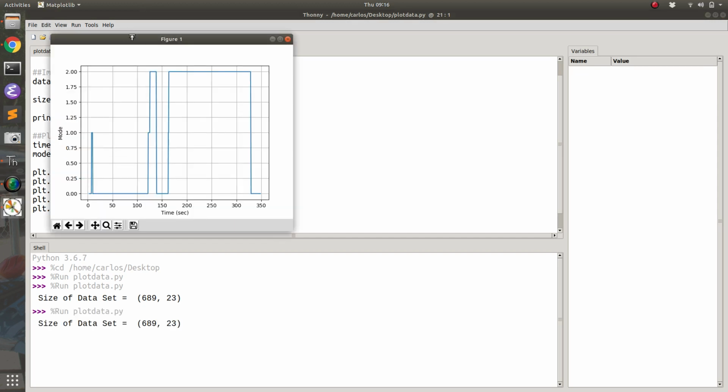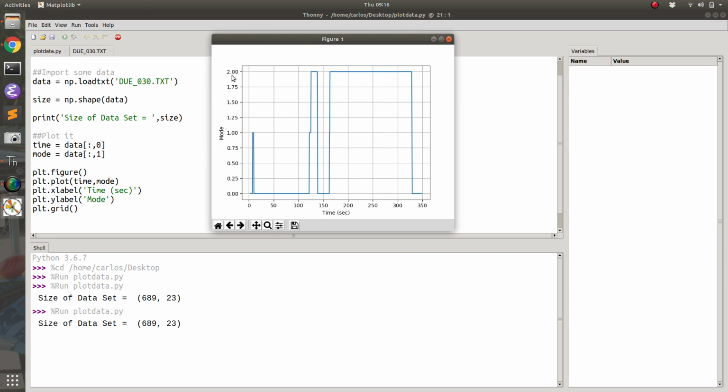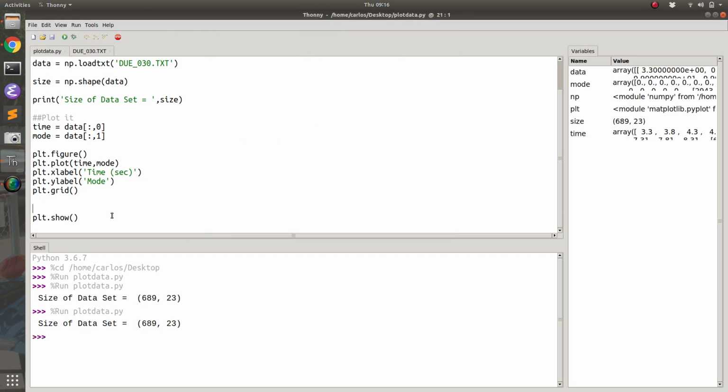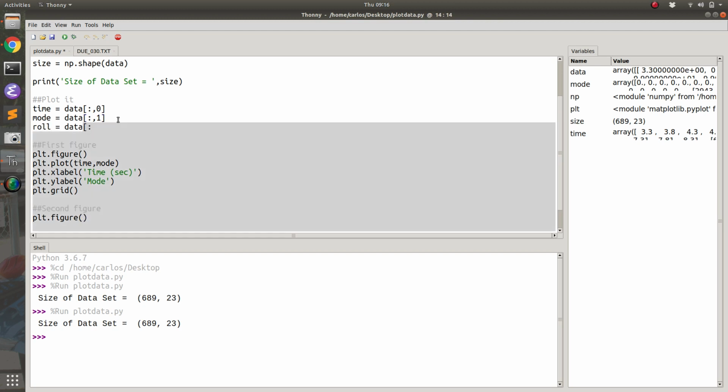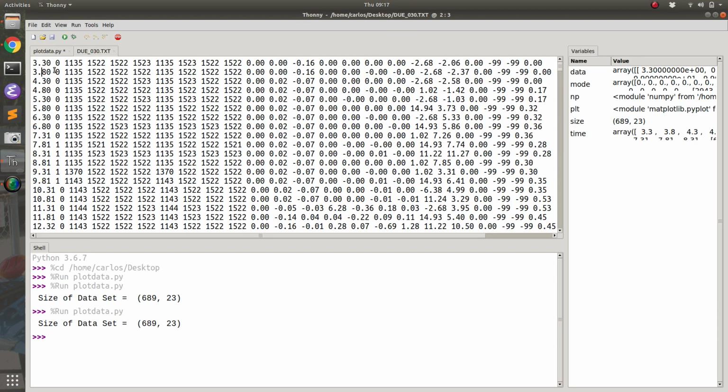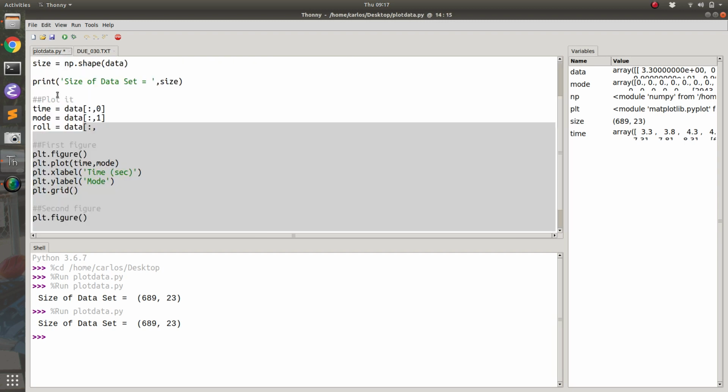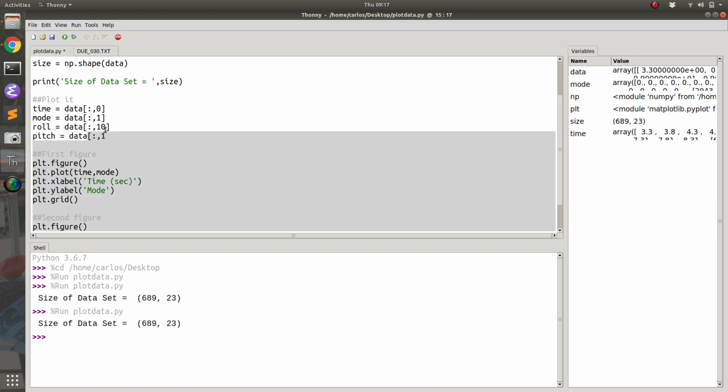And sure enough, there's my plot. So I've got time on the x-axis, mode on the y. Now plt.show needs to be at the bottom of your code, and so this is your first figure. For your second figure, you just need to do plt.figure, and that will make a new figure. So now what I want is roll, and I need to go count. 1, 2, 3, 4, 5, 6, 7, 8, 9, 10, 11. So that's the 11th column, and so I actually need to plot 10. And then pitch is going to be data[:, 11].